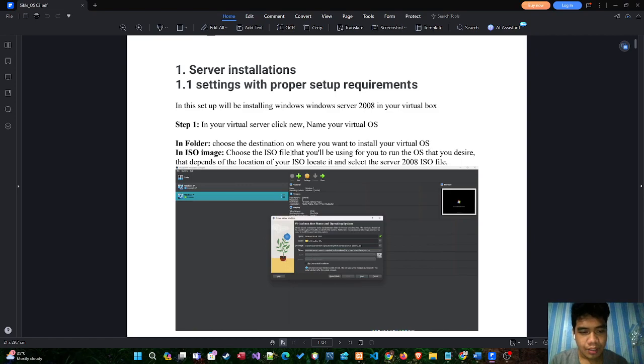Good morning to everyone here watching. Today we're going to show you a video on how to install Windows Server 2008 and some setup with the needed configurations, so that we're going to have a proper setup, and also a few DNS configurations as well. So first, we're going to have a server installation and settings with proper setup requirements.